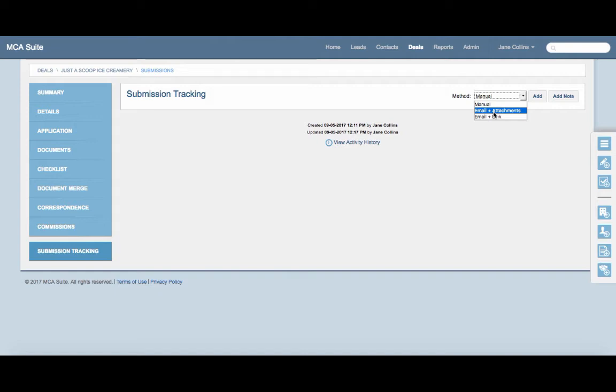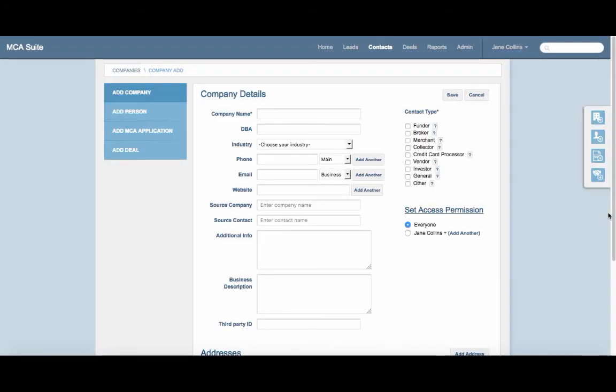Before we get into this, the first step in the submission process is to create your funder contact. To do this quickly, click on the Add Company shortcut key, which is the one that looks like an office building. You can enter the lender name, mark it off as a funder, and that is basically all you need to create the company quickly. If you have more information, obviously you can add it at this time, but all we need is the company name and the contact type designated as funder.